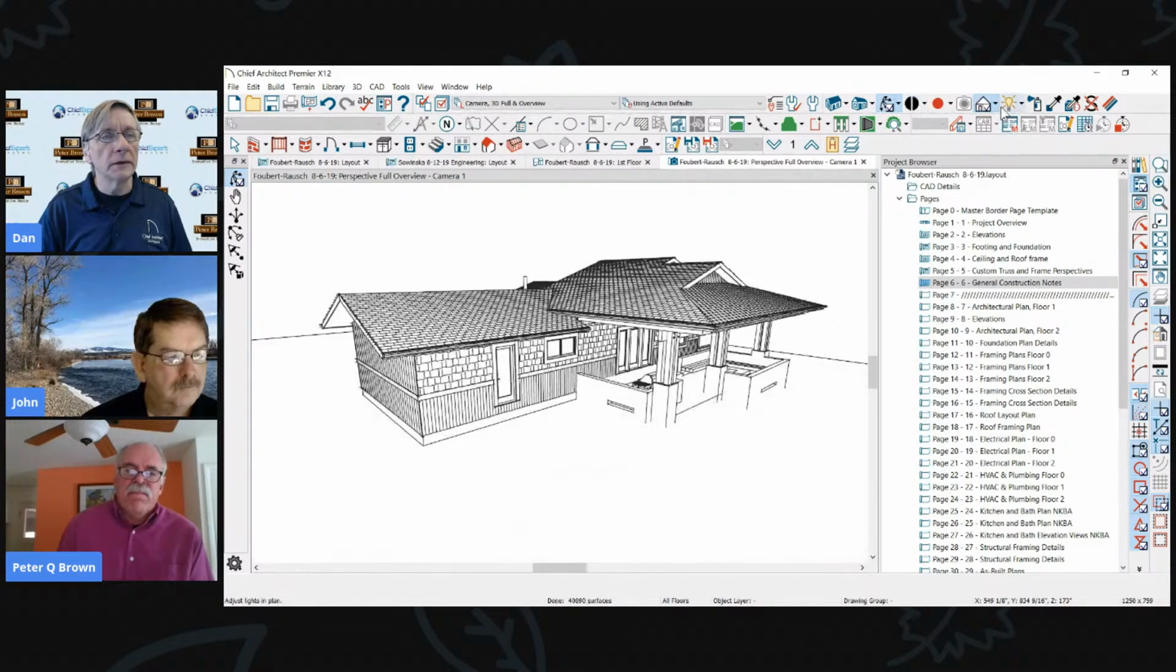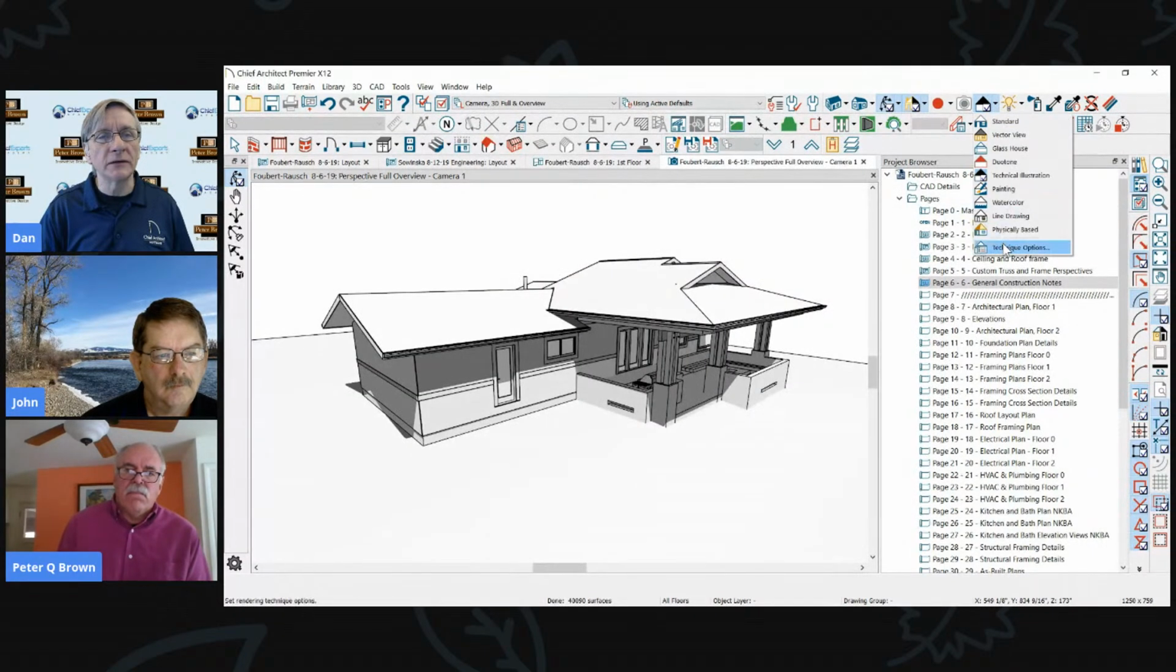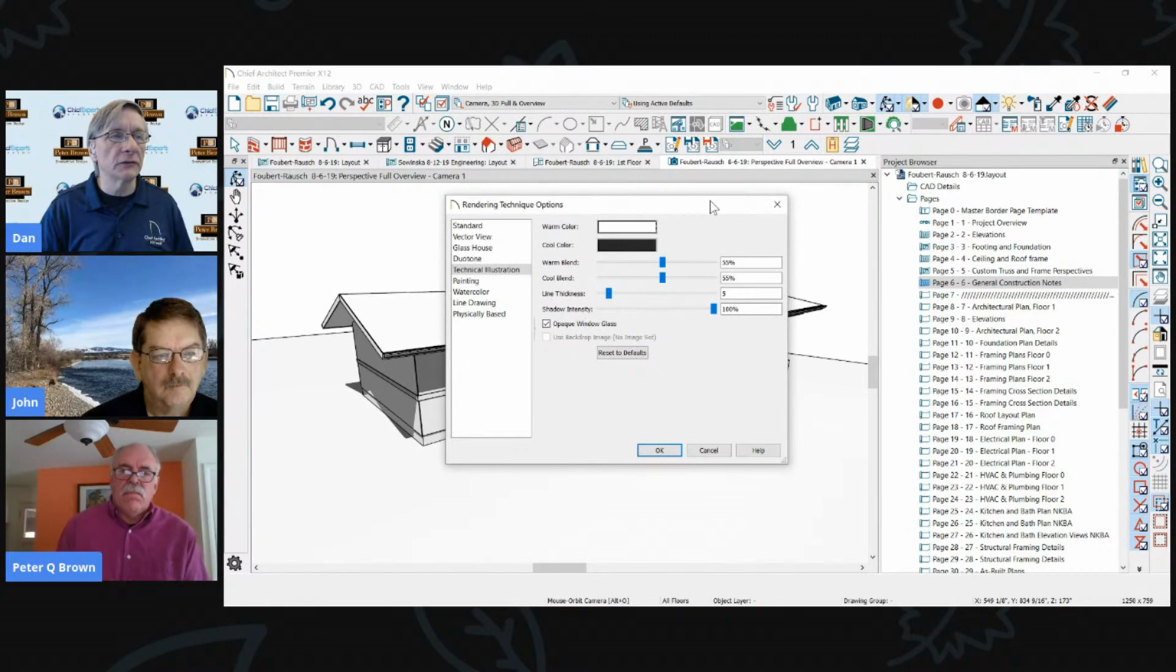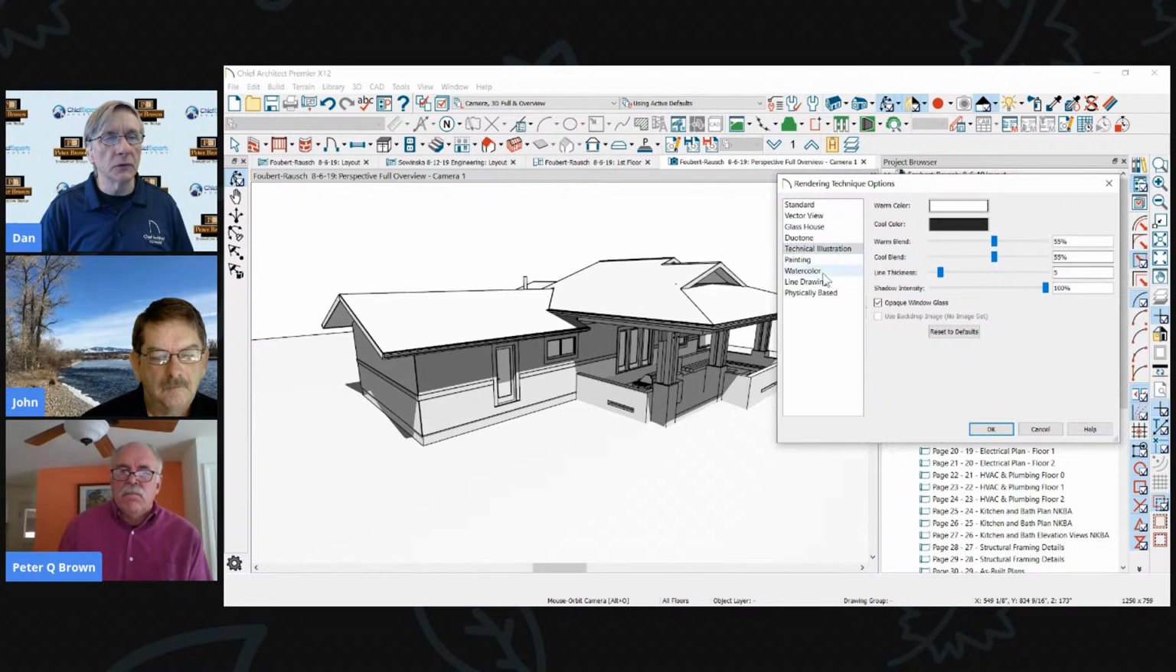Yeah. So, and then, let's get back to the technical illustration. So if we go into the technique options, you can adjust any of the views that are in that drop down by going to technique options. So now I'm in the area where I can adjust whether I want it to be a little whiter, I can adjust it cooler. I could change the color. I could change the line thickness that we see. So you could do a lot of different things with this. You could also make your glass opaque so you could see through it or not. So that looks really nice.